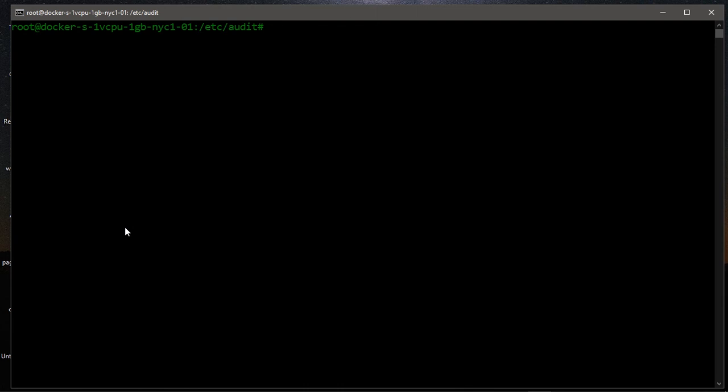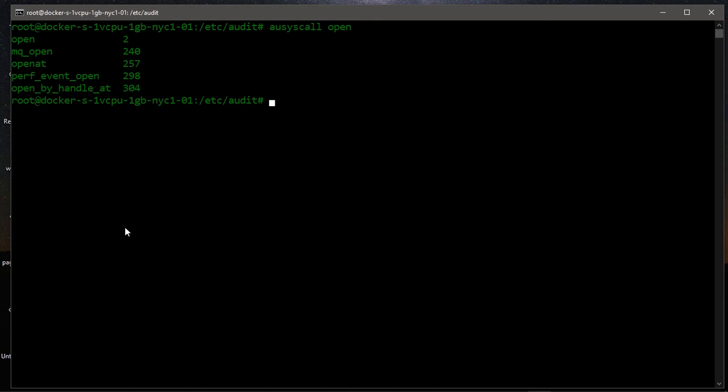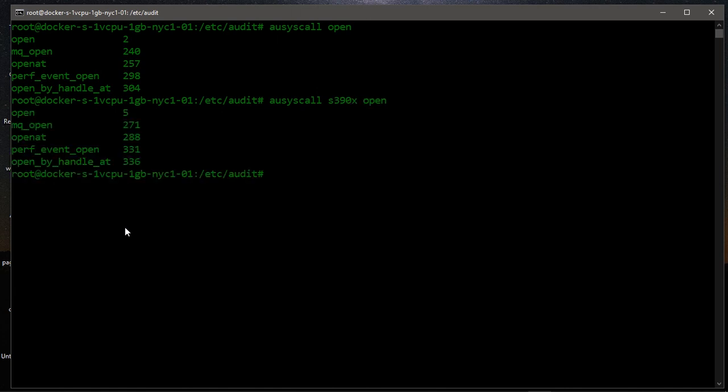Now we can check an ausyscall example, like ausyscall. Here we can look up numbers or names, and also we can specify a specific architecture. Let's check, just open. Here you can see the syscalls, and if we are trying a specific architecture, we can use something like x86_64. Also, we can use the command aulastlog here. Very simple, aulastlog.